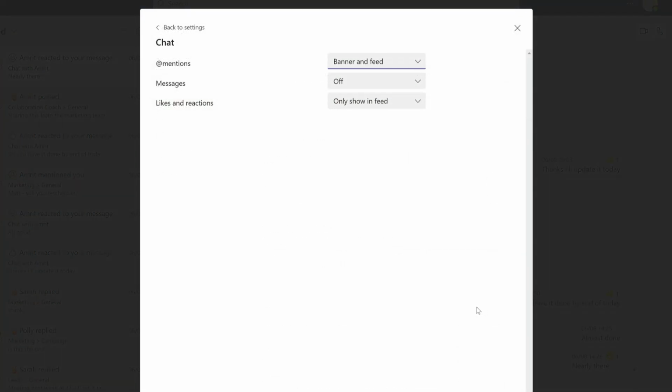Now I've got 3 things that I can change: app mentions, messages, and likes and reactions. I want to turn off all my banner notifications for chat. So I'm going to set app mentions to only show in feed, messages to off, and likes and reactions to only show in feed. Now I won't get any banner messages for chat at all.